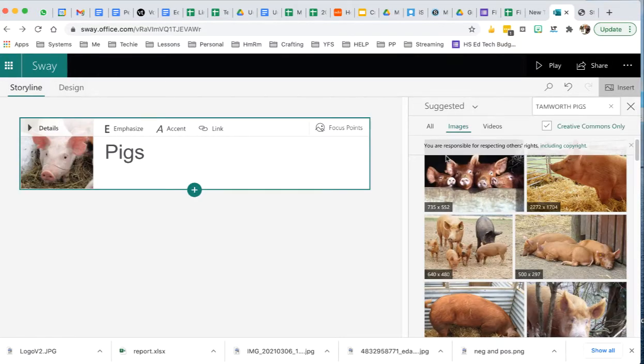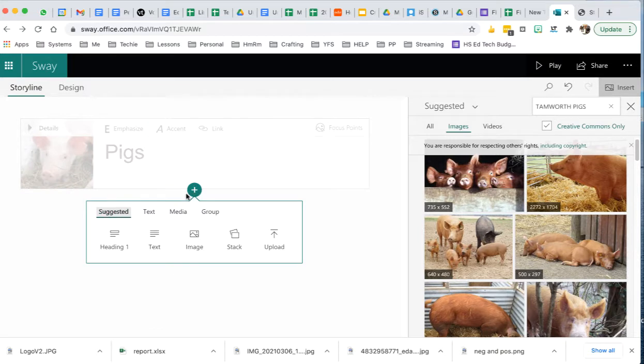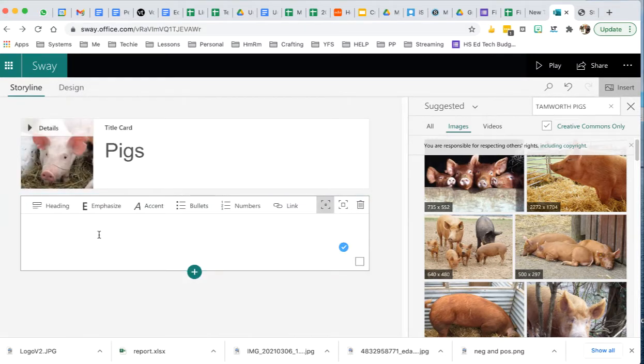So now we're going to look at what we can add. So the first thing we can think about is you add the add button, and we are going to add some text. Now you can do it in the suggested or into text. So I'm just going to add some text here. I could emphasize at the moment, if you notice that's been accented and emphasized. So if I take those off, emphasis is bold, accent is italics.